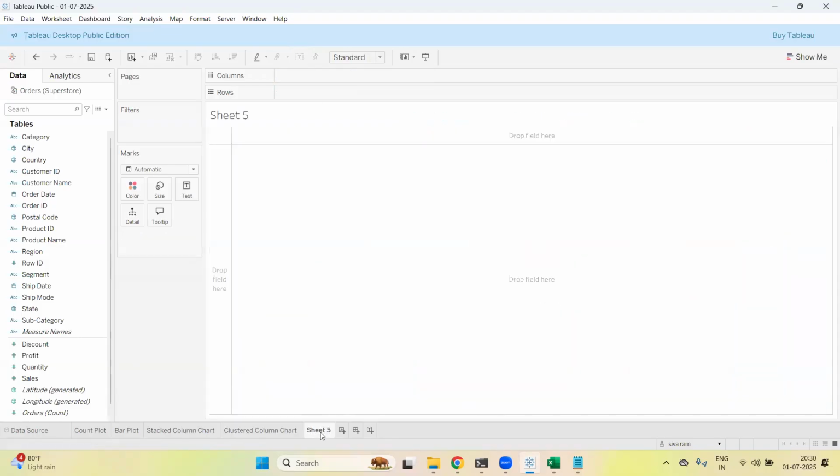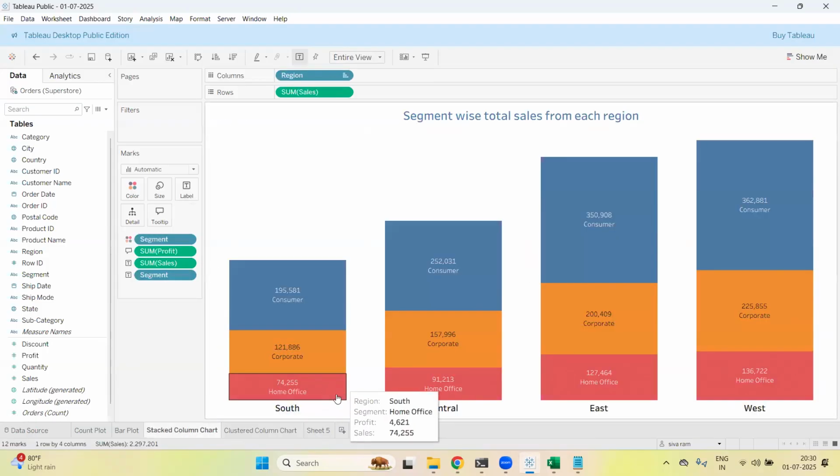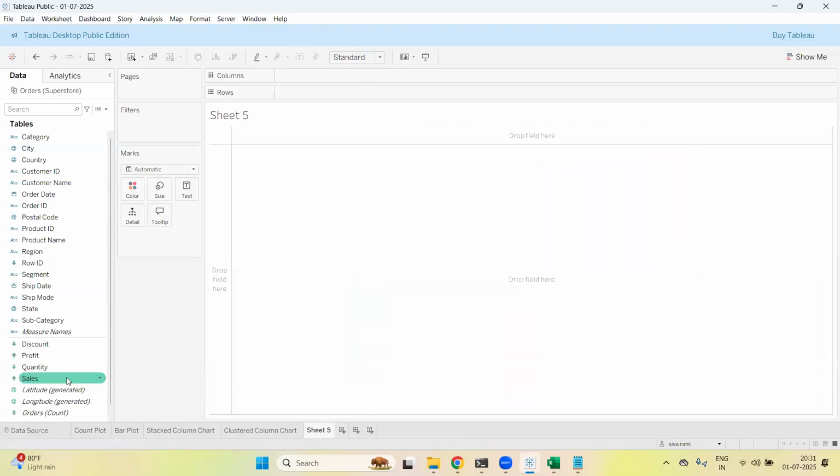let's move on to the next one, called 100% stacked, percentage wise. Same one, whatever we have done here. Now here I'm having different levels. What is the percentage within the south? How much percentage is by consumer? How much by corporate? And how much by home office? I want it in terms of percentage within the south, that is 100% of south. In that, how much is contributed by the consumer?